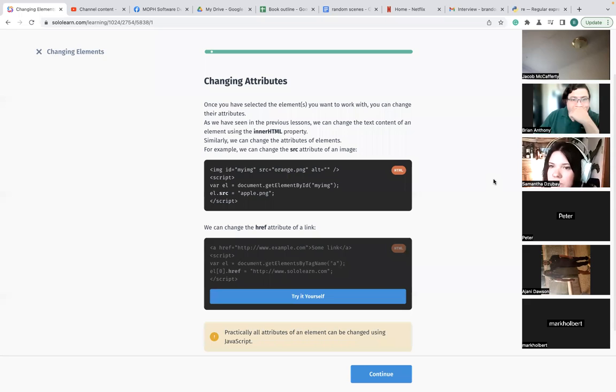Changing attributes. Once you have selected the elements you want to work with, you can change their attributes. As we have seen in the previous lessons, we can change the text content of an element using the innerHTML property. Similarly, we can change the attributes of elements. For example, we can change the source attribute of an image. We can change the href attribute of a link. Practically all attributes of the element can be changed using JavaScript.